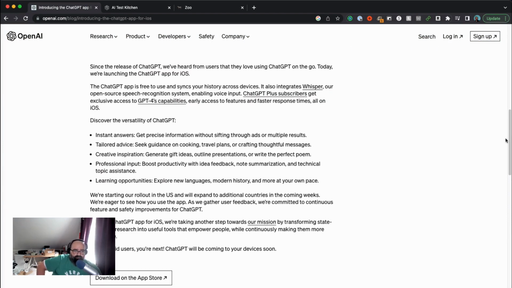It integrates with their Whisper API, so it has really good speech-to-text. You can talk to it, and you are able to use GPT-4 on it as well if you're a Plus subscriber. So that's pretty cool, and that's pretty much it so far. Hopefully we can get an Android app soon. I actually don't have access to an iOS device at the moment.